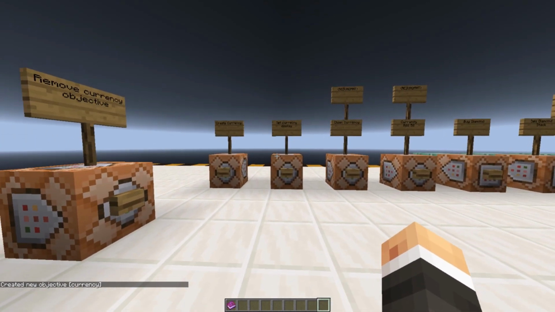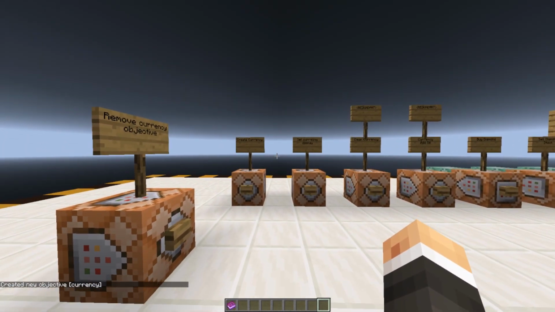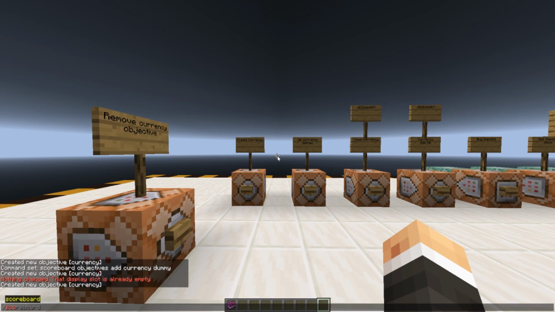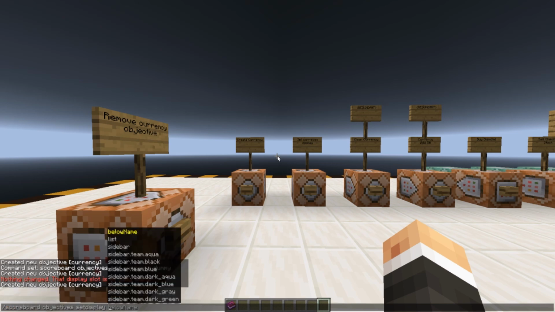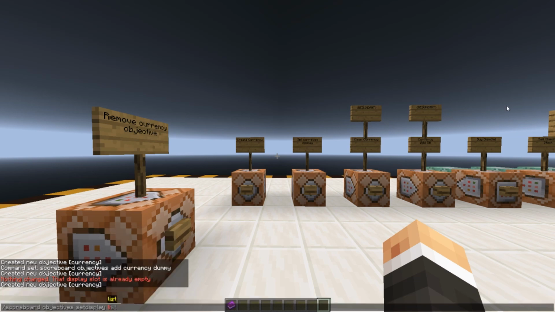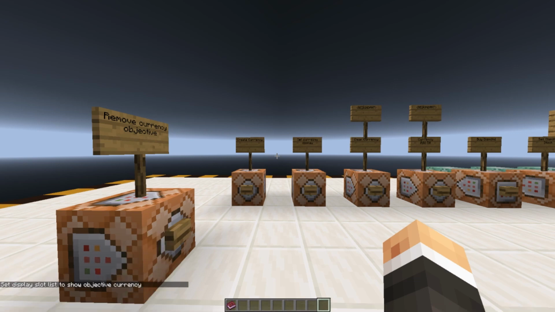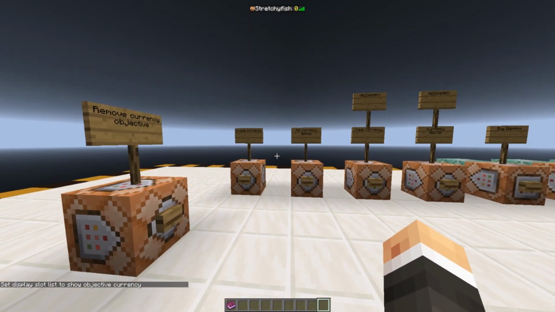So, we create our objective, but we still can't see it anywhere. So, again, we're going to type scoreboard, we're going to change our objective, and we're going to go for setdisplay. Now we can choose where we want to see this. If you click this, you will be able to see the money below people's names. If you click sidebar, you'll be able to see it on the right side of the screen. I personally prefer it to be in list. So that way we'll have it like before. And then you're going to add the currency. Now you'll see your currency objective in the list.